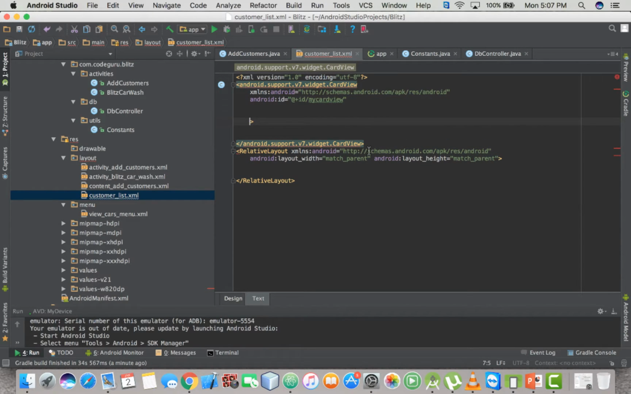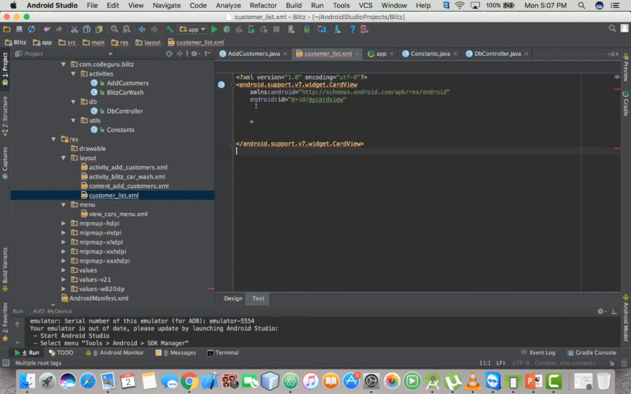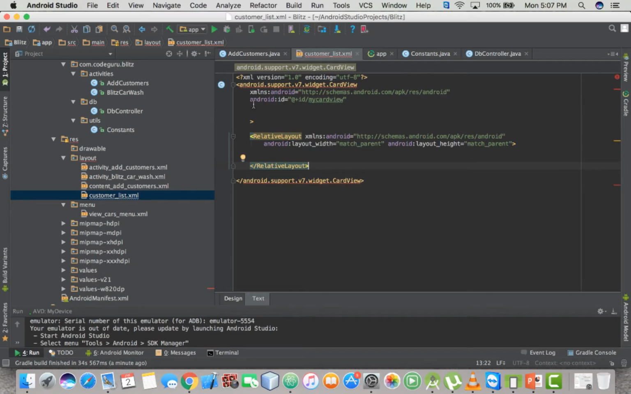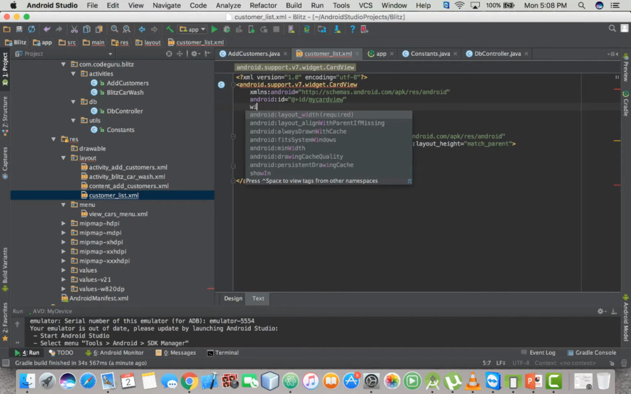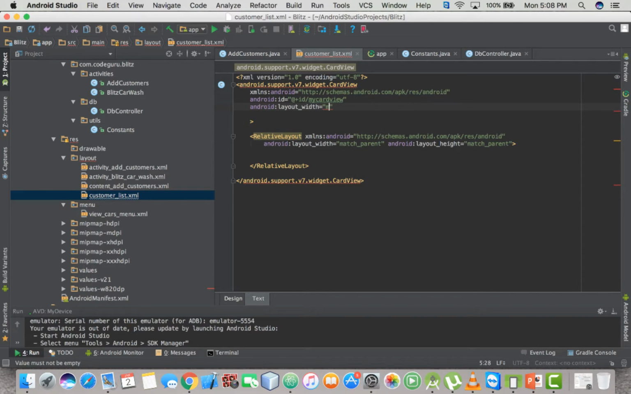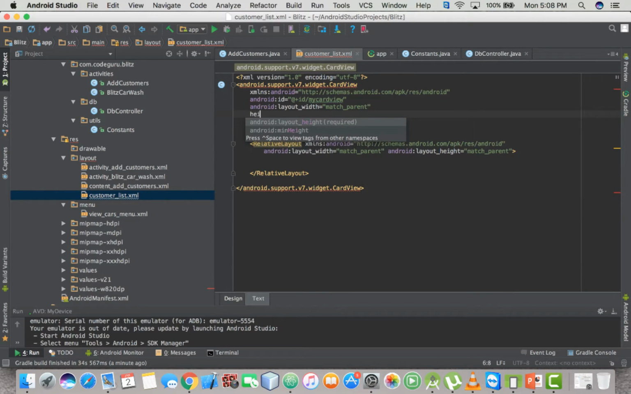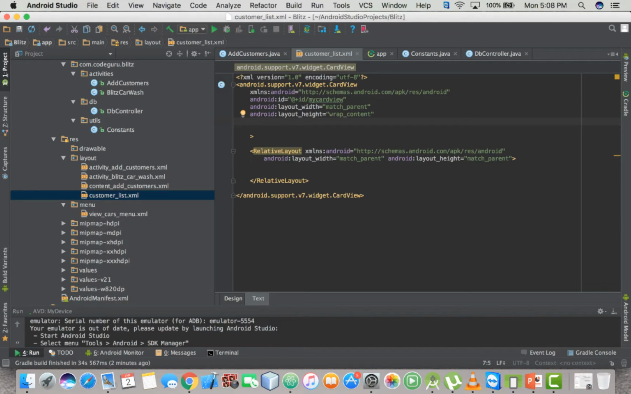Then I think we need to take this relative layout and put it there. Okay, cool. So the next thing that we need to do is to define our width and our height. So width. So we need it to fill the whole screen, left to right. So we need to do it match parent. Okay. Next thing that we need to define is our height. I think we can wrap content.